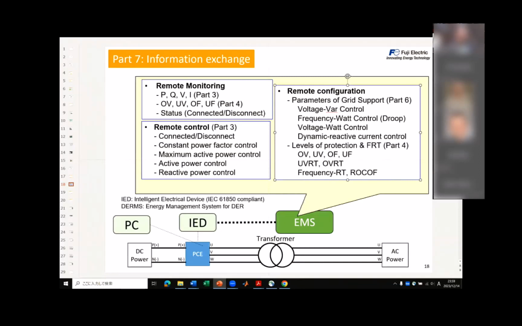Under TC57 of the IEC technical committees, the information exchange behavior is modeled according to the IEC 61850. Such things like the IED, intelligent electronic device, and the DERs are defined in 61850. Today we will demonstrate our remote system based on the 61850 protocol.